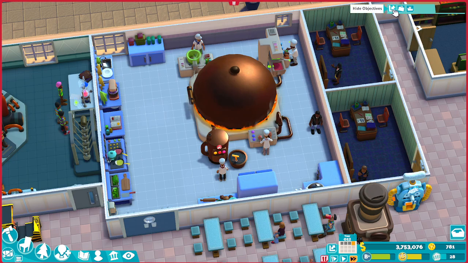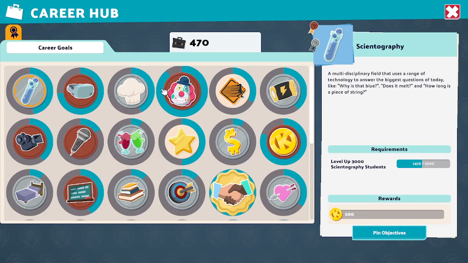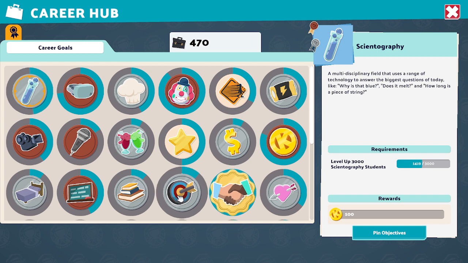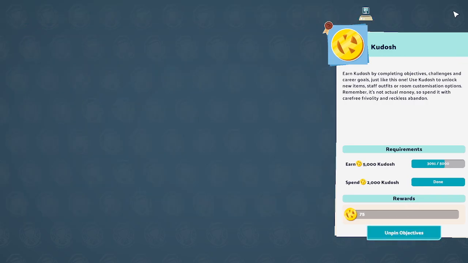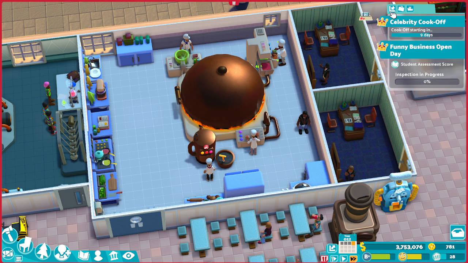Over here you've got show objectives, celebrity cook-off, the open day. Over here you've got the Career Hub. I have to be honest, I really don't 100% understand how this works. But you can win a reward, which is listed here under Kudosh. You have to earn Kudosh, spend Kudosh, and then you win Kudosh. It says pin an objective. I'm guessing it pins it over here, so you can see how you're doing.